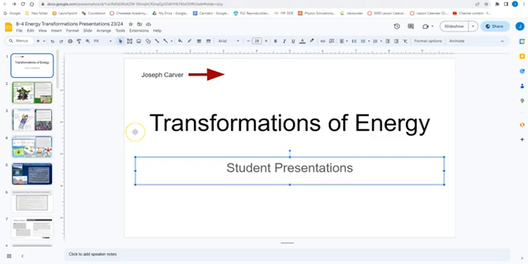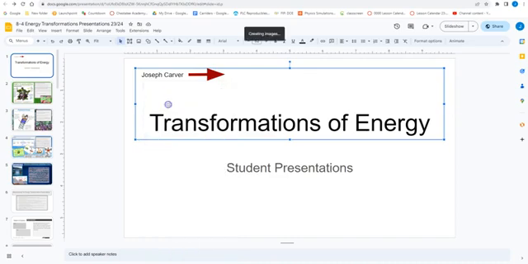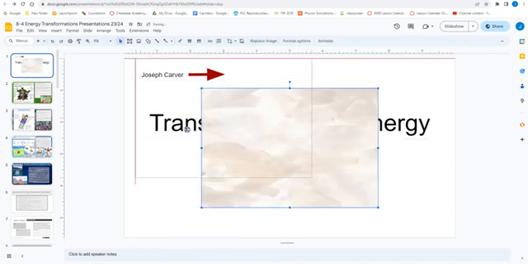Now don't get scared. The one thing I don't want you to do is I do not want you to add a background by using the buttons up here. I want you to right click. If you want a background on your slide, you are going to click paste. That is going to cover the whole slide.